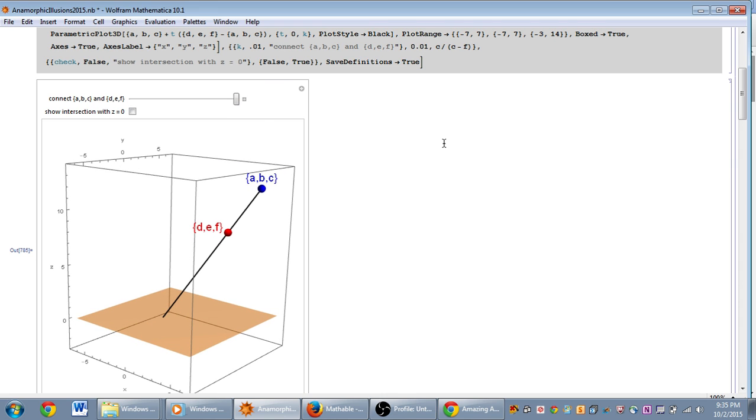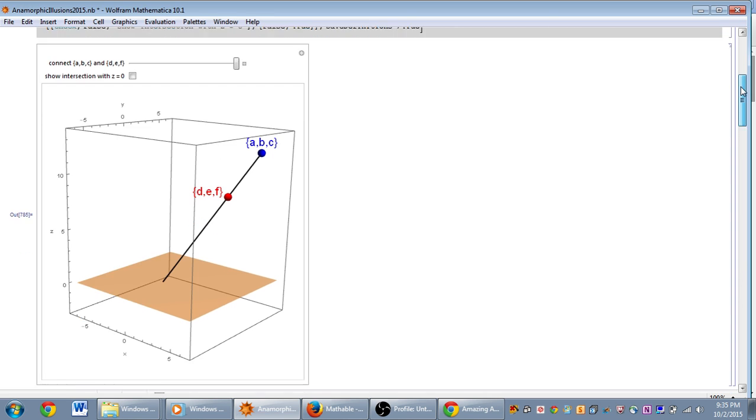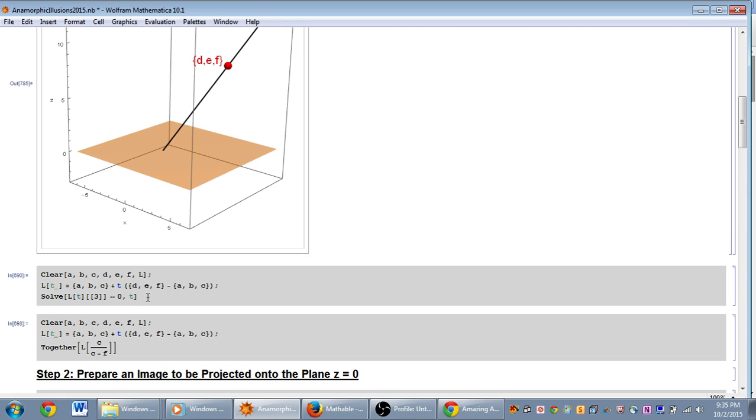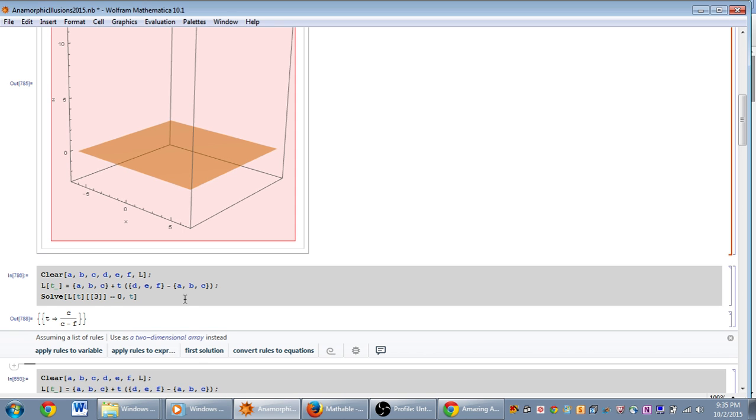Kind of like that. Well, you could think of that as solving an equation, right? I need to figure out when my L of t, my line connecting ABC and DEF, has a z coordinate of 0. And this is the equation that I've set up right here. I'm solving the equation the z component of L of t, the third component of L of t, is equal to 0, and I'm solving that equation for t. If you run the code there, you get that t is equal to c over c minus f. So that's the particular t value at which that parameterization of the line intersects the plane z equals 0, the xy plane.